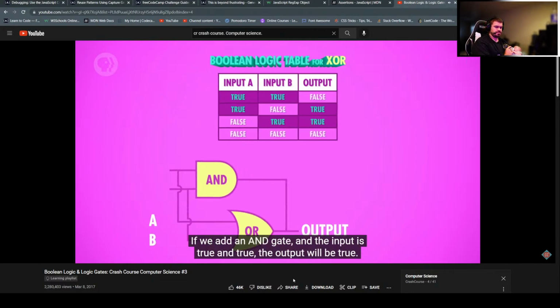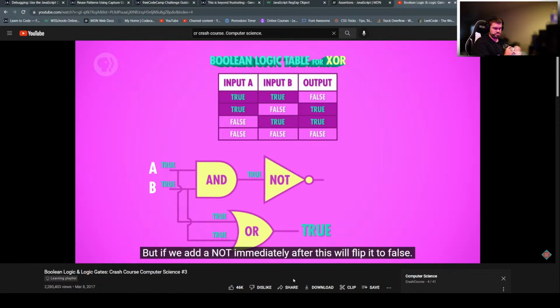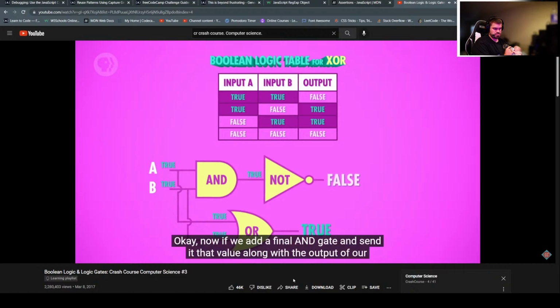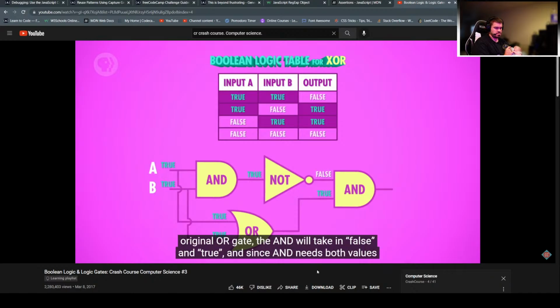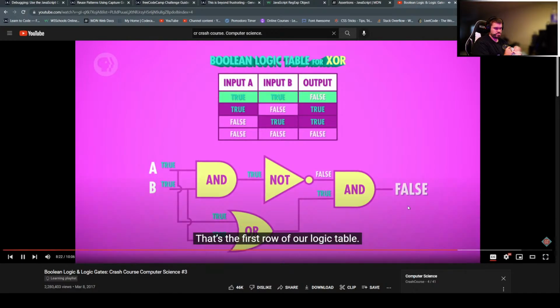If we add an AND gate and the input is true and true, the output will be true. This isn't what we want, but if we add a NOT immediately after, this will flip it to false. Okay, now if we add a final AND gate and send it that value along with the output of our original OR gate, the AND will take in false and true. And since AND needs both values to be true, its output is false. That's the first row of our logic.